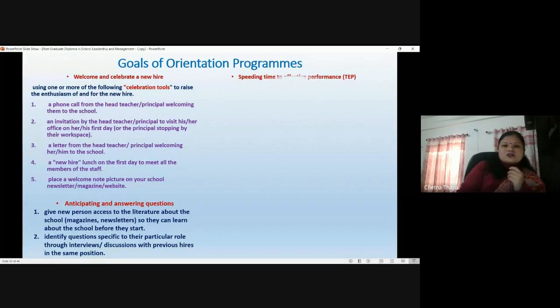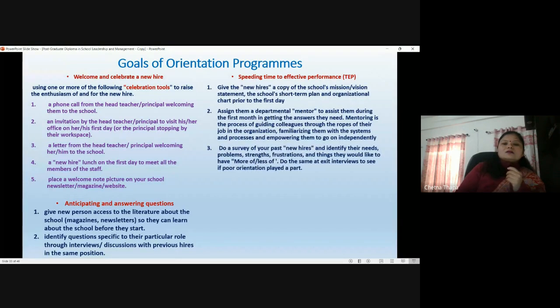And next is, you can speed time to effective performance. You need to give the new hires a copy of the school's mission, the vision statement, and a school short term plan also before the first day. You can also assign a departmental mentor who will assist the new hire during the first month. Whatever queries he might have, he might be able to get the answers from that mentor.